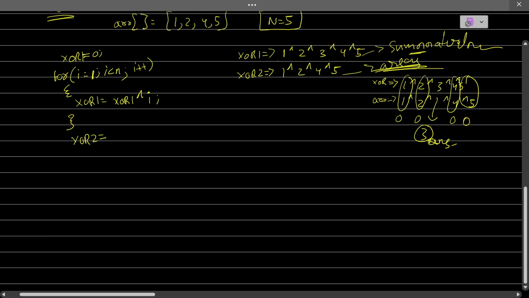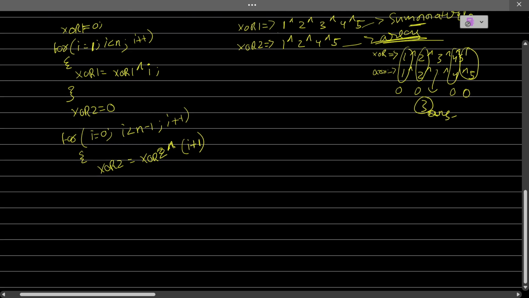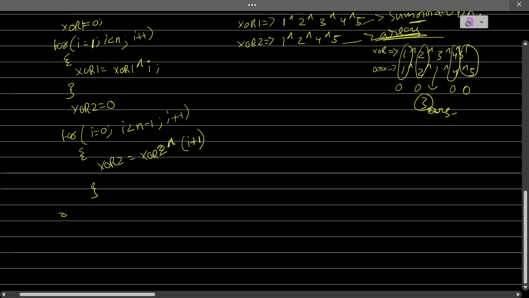I say XOR2 is equal to 0. Then I'll write this loop with I equals 0, I less than n minus 1, where n minus 1 is the size of the array. Then XOR2 is equal to XOR2 XOR array of I plus 1. And I return XOR1 XOR XOR2. Then it is going to return me the answer.